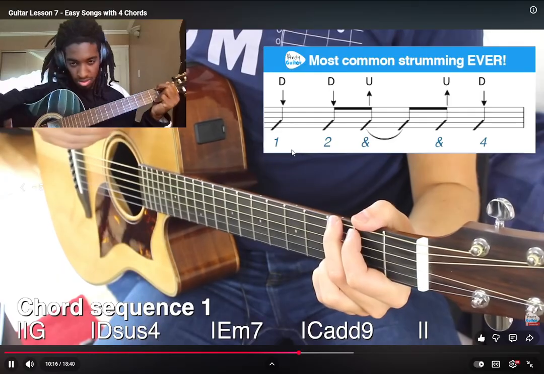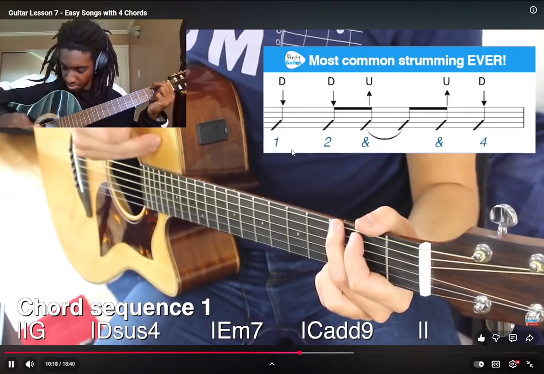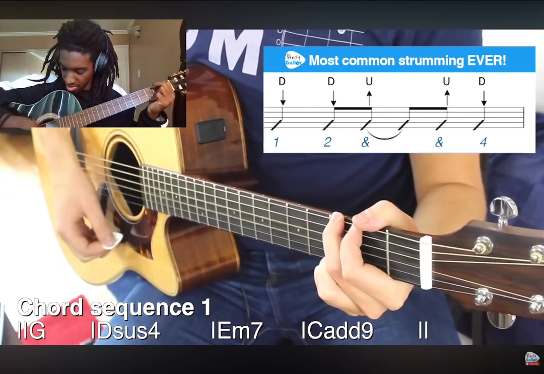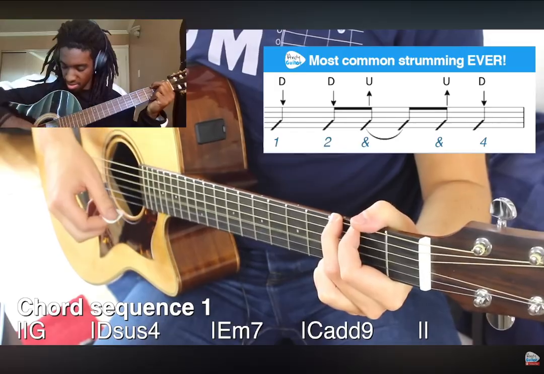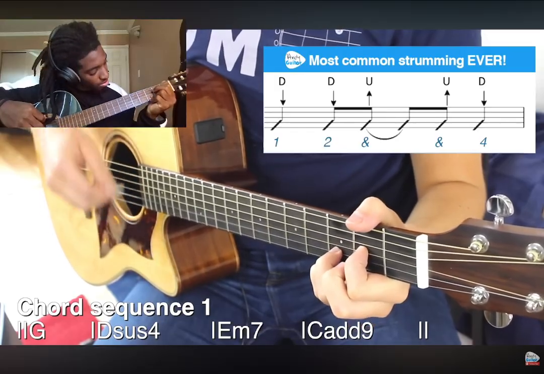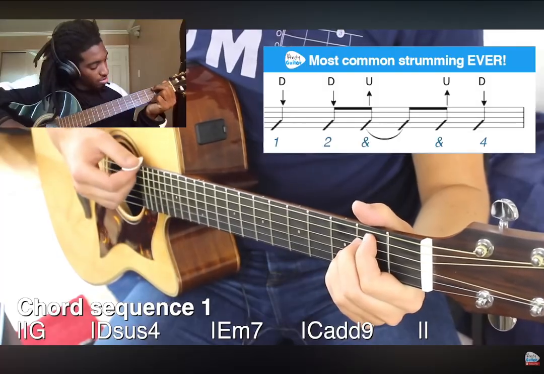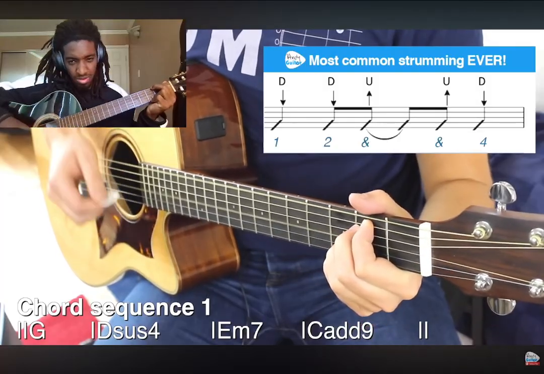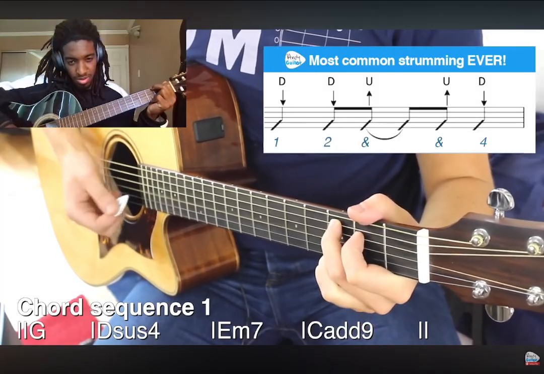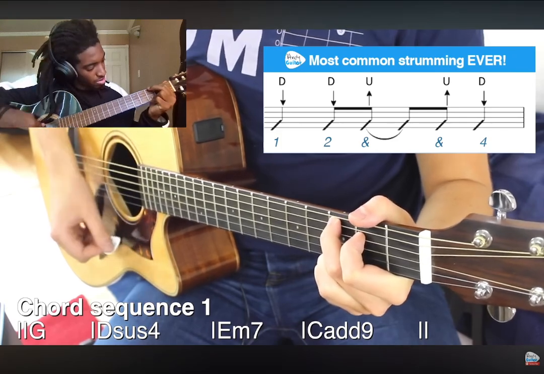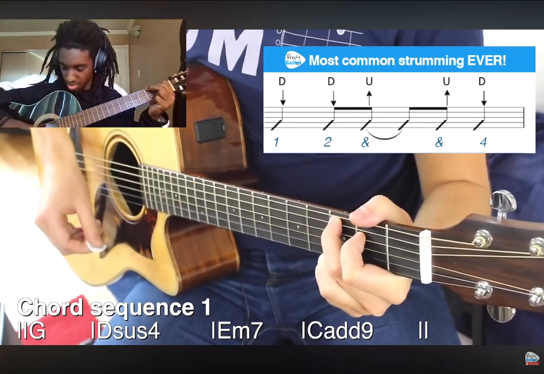Down, down, up. 1, 2, 3, 4. Down, down, up, down. D sus4, down, down, up, down. E minor 7, down, down, up, down. C add 9, down, down, up, down.